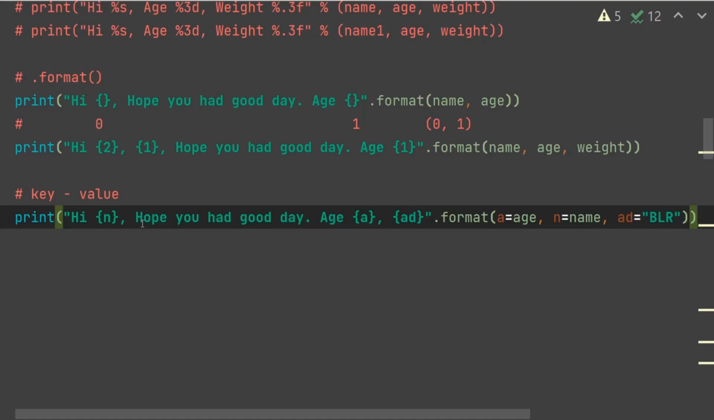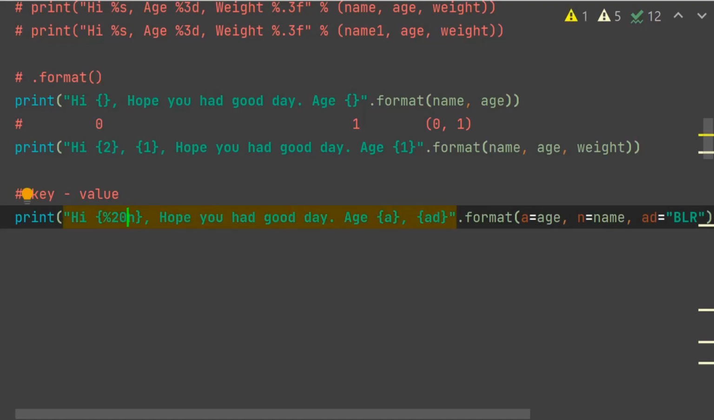Dot format. Let me just check. Dot format, Python, fixed width. Okay, percentage. Let me see if that works. Percentage 20. No, even that doesn't work, it seems.